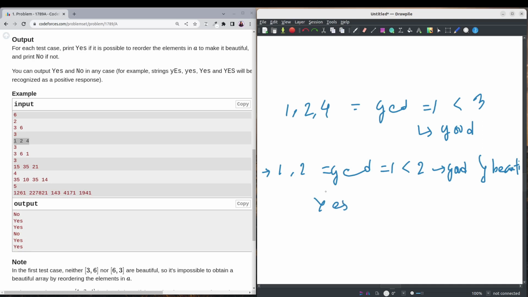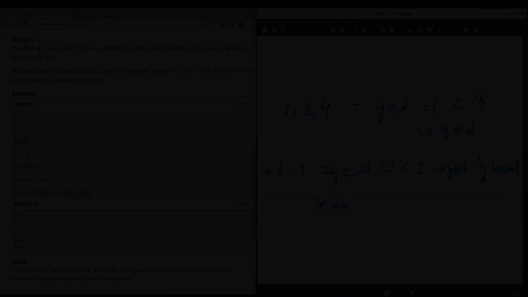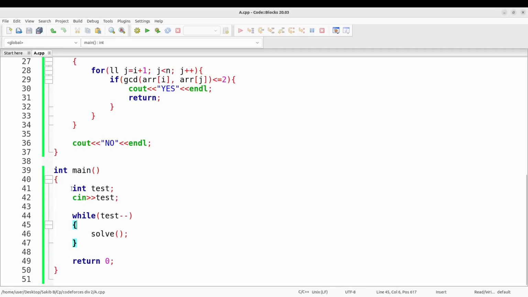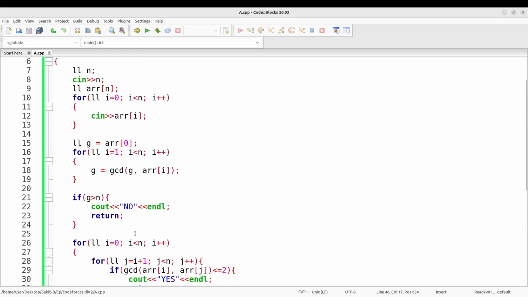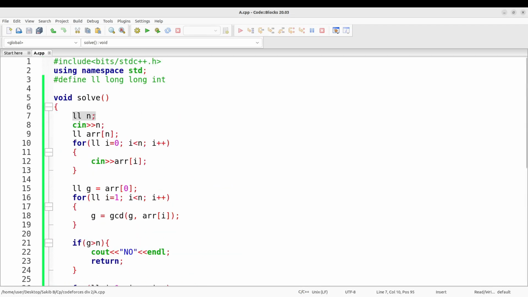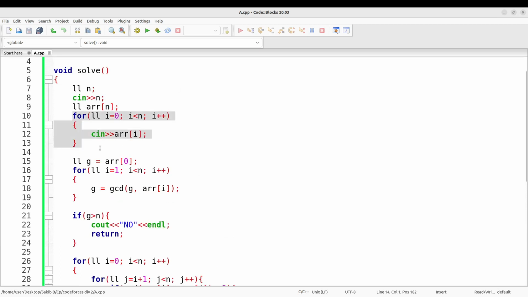So now we understand this problem through the explanations. Now we jump to the code to solve this problem. In code, we first take the test cases as input and run a loop up to the test cases, and inside the loop we call a function which will do the calculations. First we take the array size, then we declare the array and take the array as input.